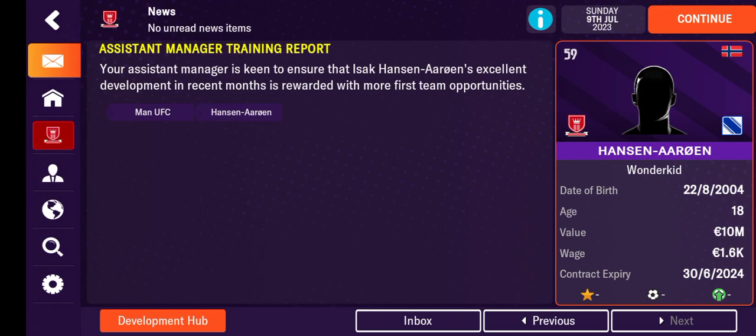Today I'm going to show you how to design team kit using the in-game editor in Football Manager Mobile 2024. So this is the kit selection.